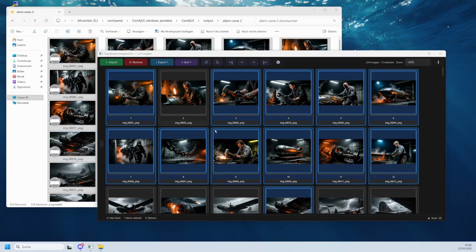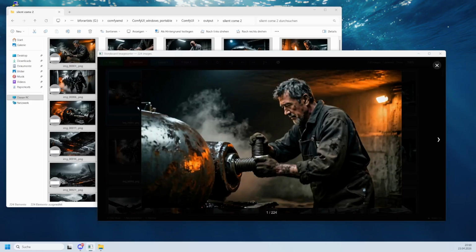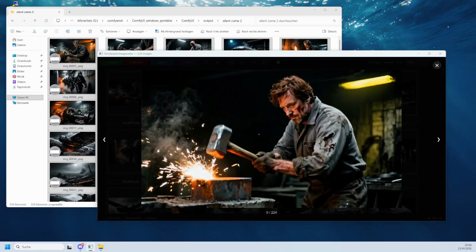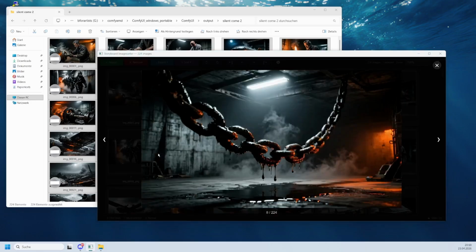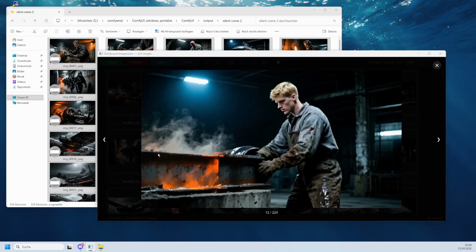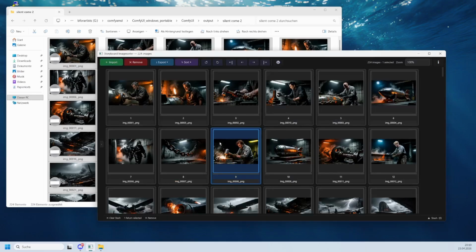If you want to quickly check the pacing or the vibe of your sequence without actually editing anything, just hit spacebar. The selected image will then open in a lightbox, and you can go forward and backward using the arrow buttons or here at the side. Spacebar also toggles it back, so this is a toggle.